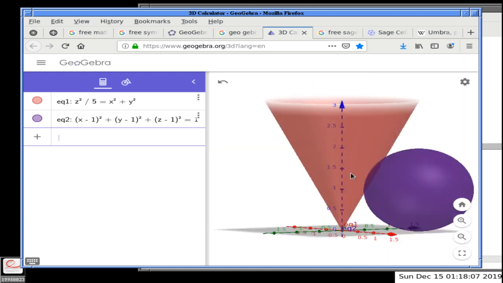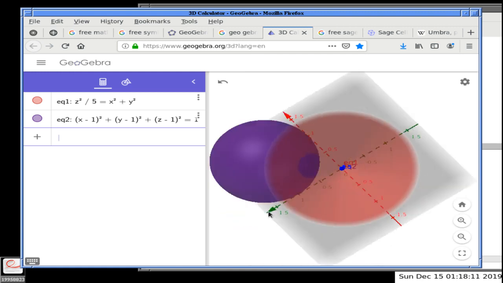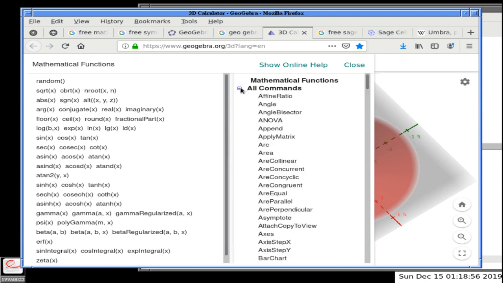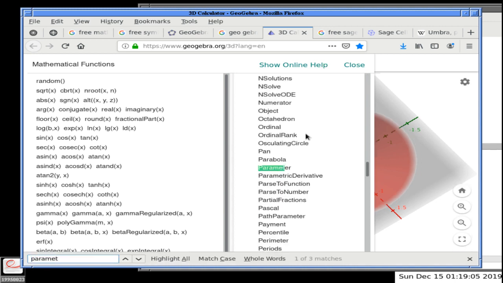And this is actually a much nicer graphing tool than Mathics. I don't think we can define parametric equations here, but now I just want to try. I don't think it understands the concept of, well, let's see. It's got a lot of cool stuff here. Let's see if we can find the word parametric in here somewhere. Parametric derivative, that's a good thing. Parametric equation, parametric plotting.